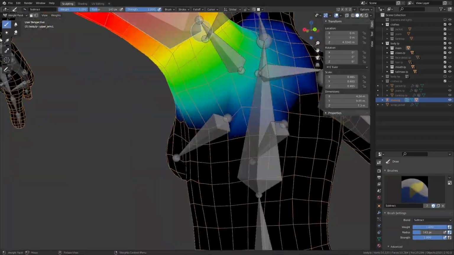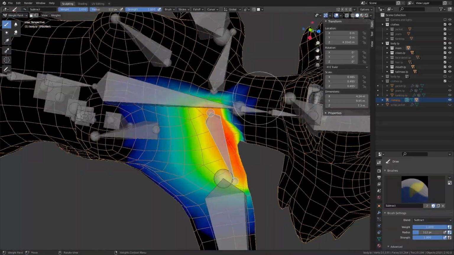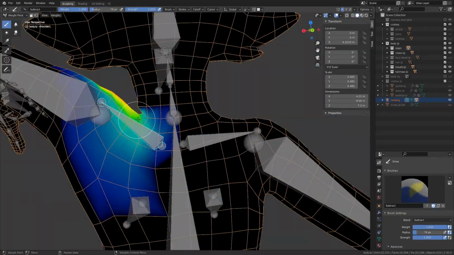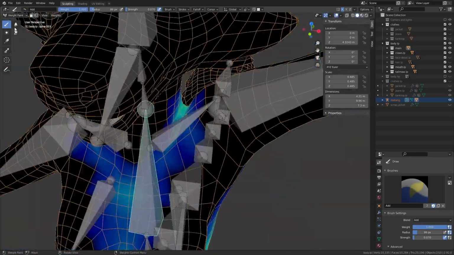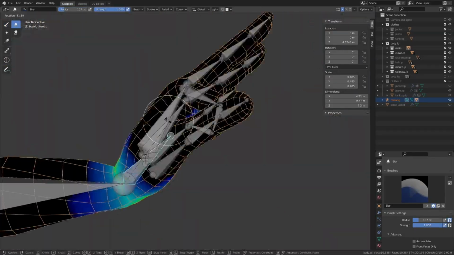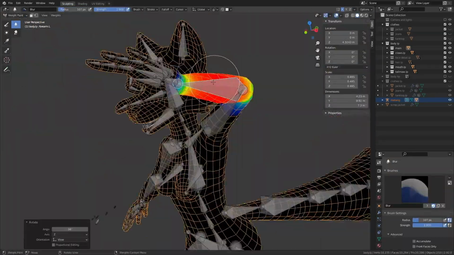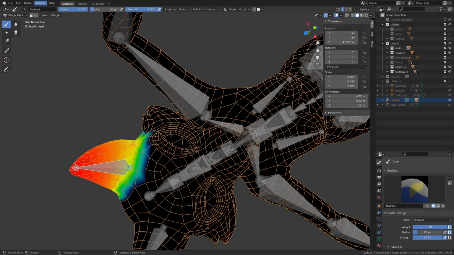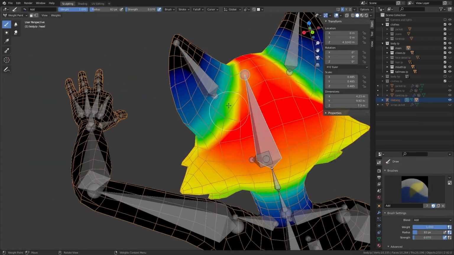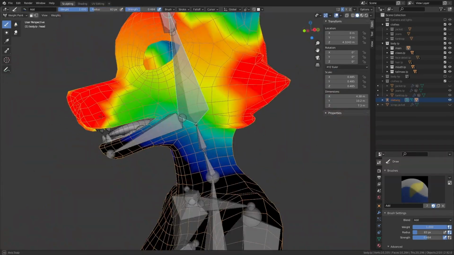In the properties menu, under tool, under options, I also turn on auto normalize. That makes it so that when I add weight to one bone, it automatically removes that from any other bones. So for example, if one vertex has a value of 1 for the ear, then it can only be deformed by the ear bone and not by anything else, which is really practical.